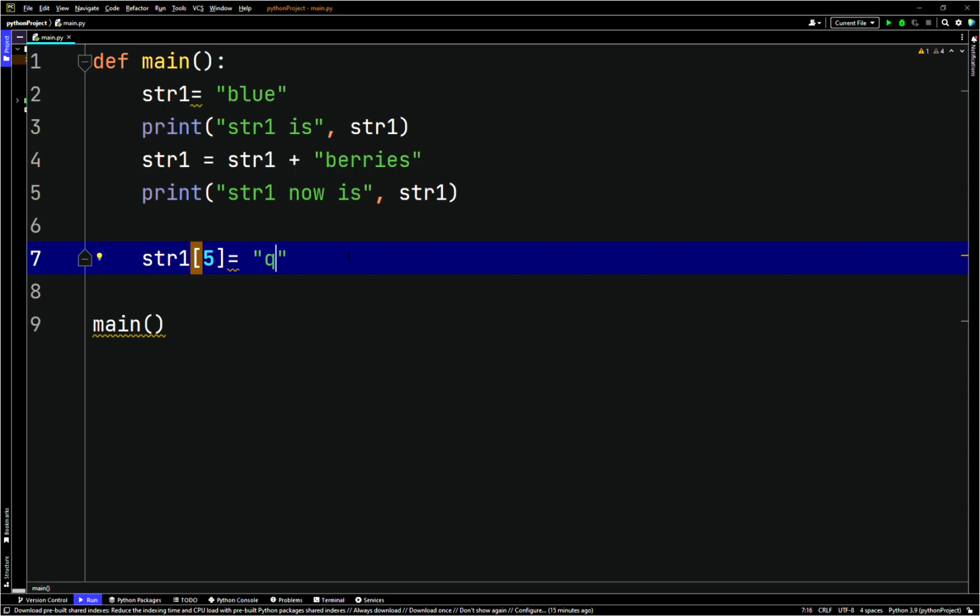So basically what's happening here is that you cannot use an expression in the form string of index 5 points to Q. So you can't use an expression in the form of string of index on the left side of an assignment operator. That's what's happening here. So that will cause an error, an exception, as shown. So you can't really do this.